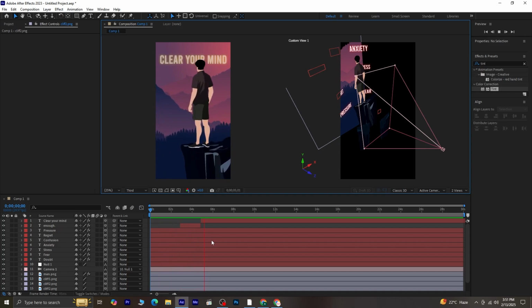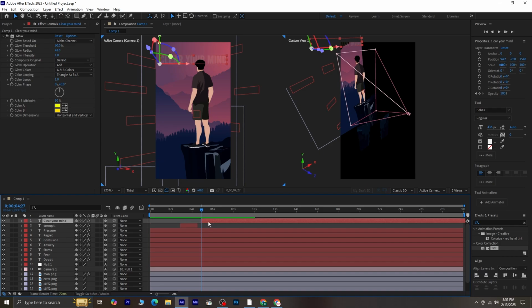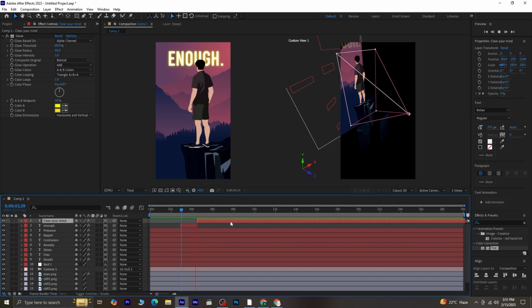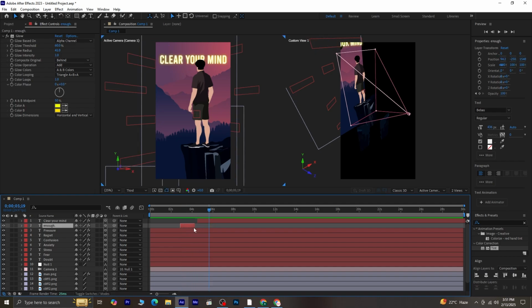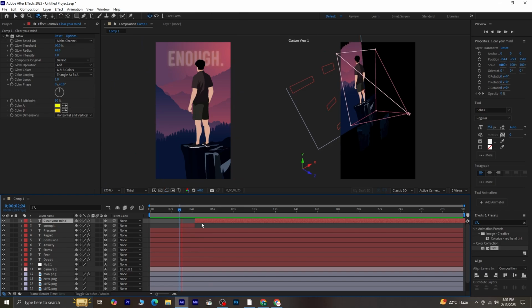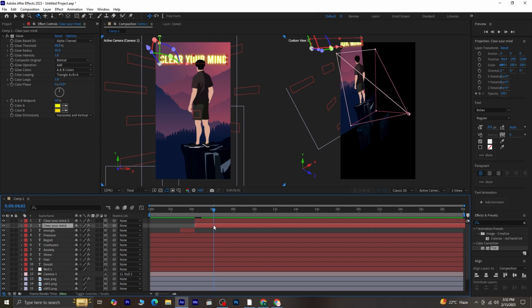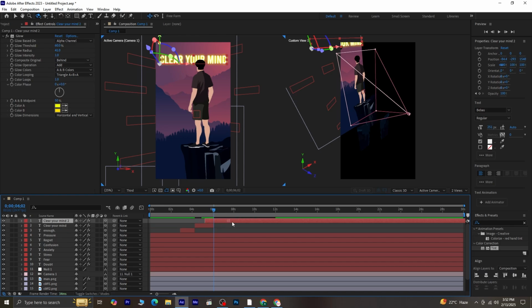Now, after the Clear Your Mind text has finished, we want to add a new text. First, let's preview and see how long the Clear Your Mind text should stay. On the timeline, find the point where this text should disappear and adjust it accordingly. Once the Clear Your Mind text has cleared, duplicate the layer by pressing Ctrl-D. Offset the duplicated layer to start right after the original layer ends.